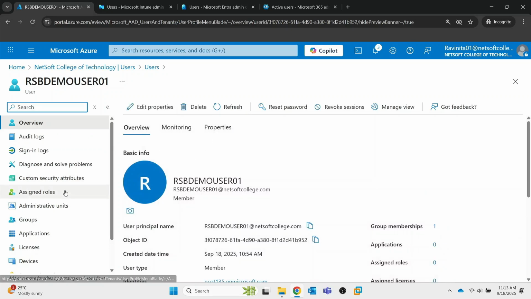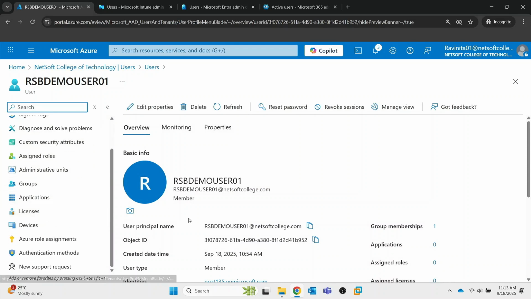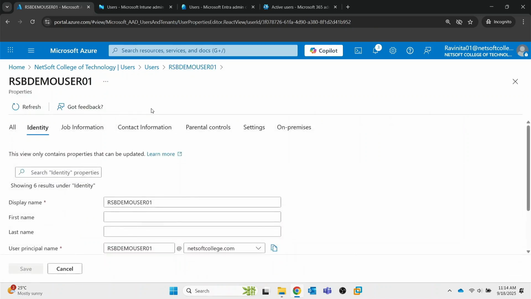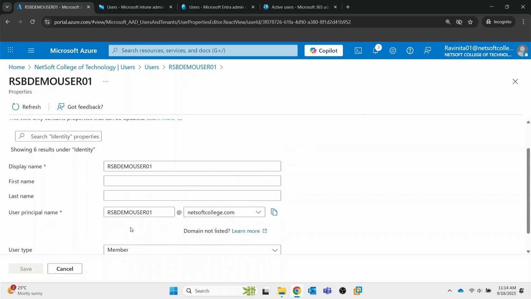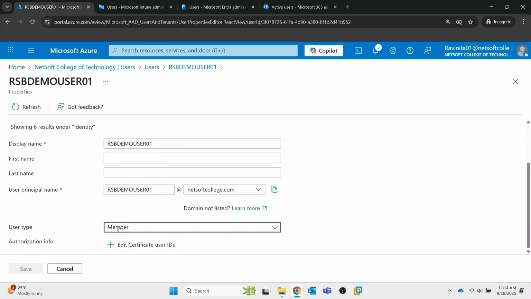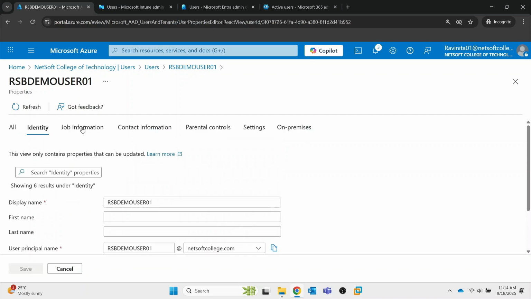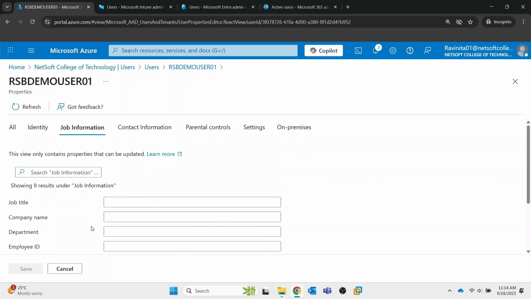All right. Now, on the left-hand side, these are all the sub-services. You can see the logs, sign-in logs, and so much more. But if you want to change the properties, it will be on top. So you click on Edit Properties. Perfect. Here, you can change the display name, user principal name, user type. If you want to change it to guest, if you want, you can. Plus, you can edit the certificate user IDs. Plus, you can add some job description or you can change it, contact information, parental control.